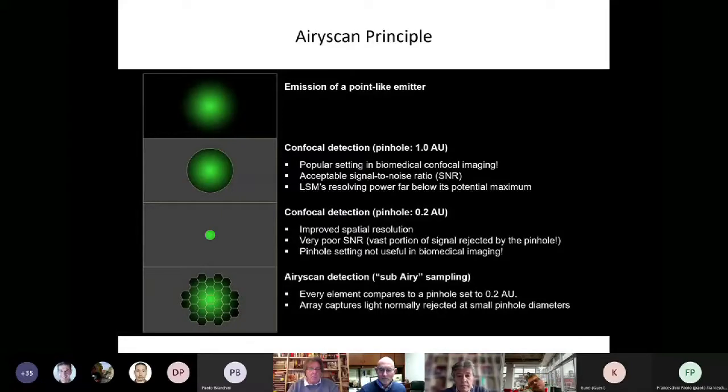So what Jörg proposed is not to put a point detector, but an array detector, where each of the elements in the array corresponds to 0.2 Airy units, so that you also detect the fluorescence that you normally reject in confocal microscopy, and that you reassign the intensity of the neighboring pixels into the central pixel. And actually this works pretty well, and it's a relatively simple realization of super resolution microscopy.